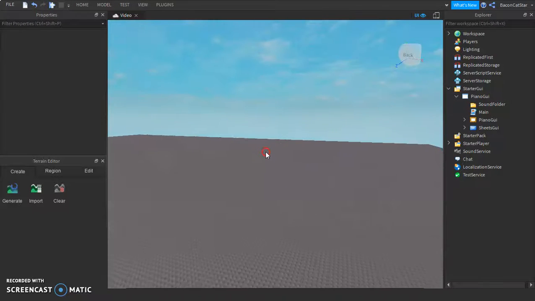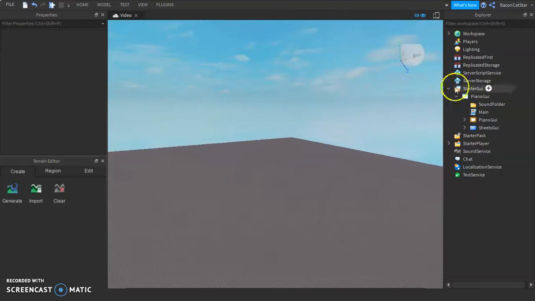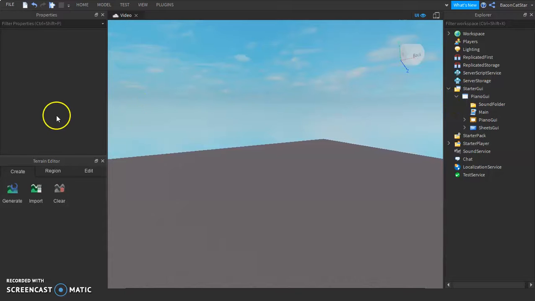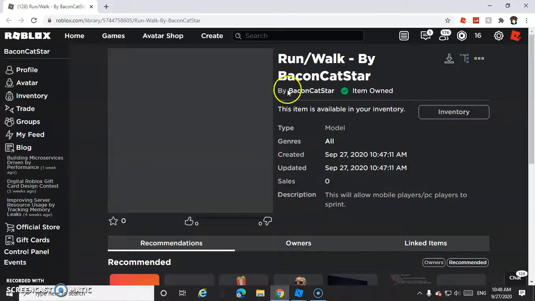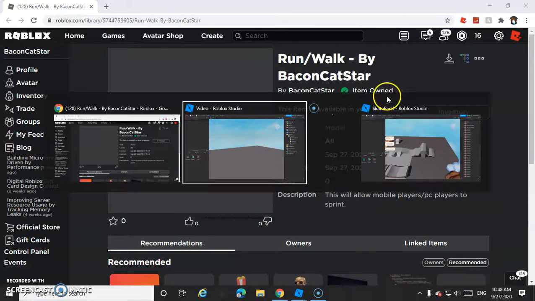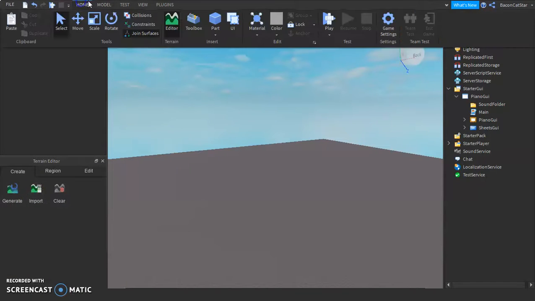Today I'm going to be showing you guys how to make a run GUI. So first you take my model, link in the description. Take this model. As you can see, I already own it. And then open the toolbox, it's going to be in home.